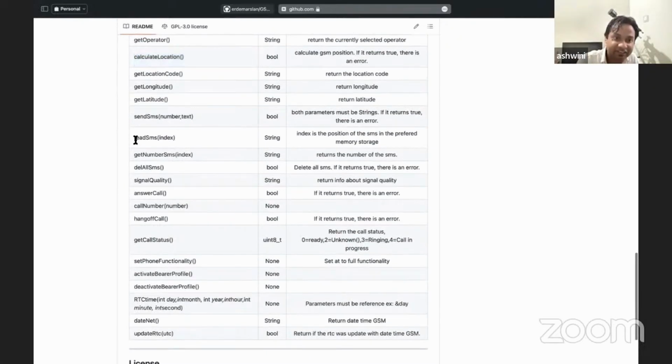And then read SMS number text. So if you want to read some number, what is the SMS that you have received, using this read SMS command, this GSM module will return you the SMS, that is, the incoming SMS. And if you want to read a particular index SMS, then you have to use read SMS for, and it will read the fourth SMS.